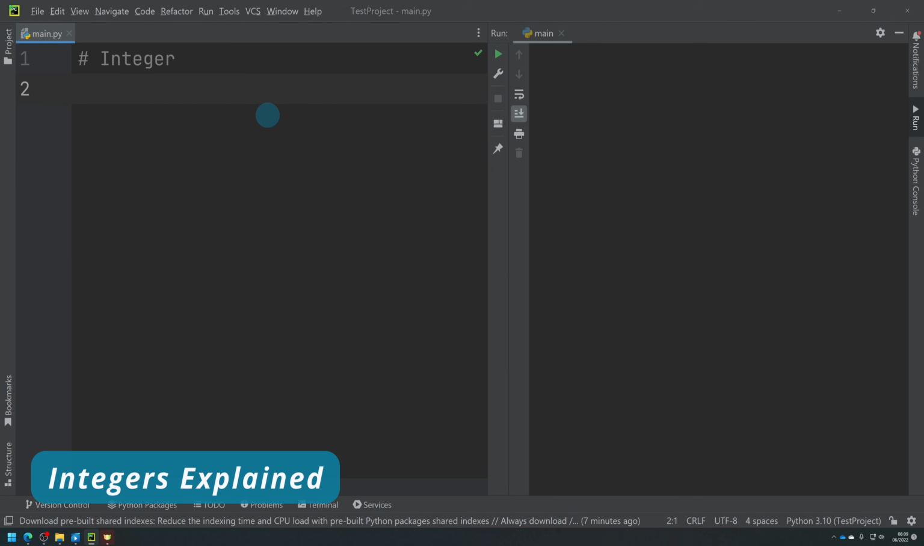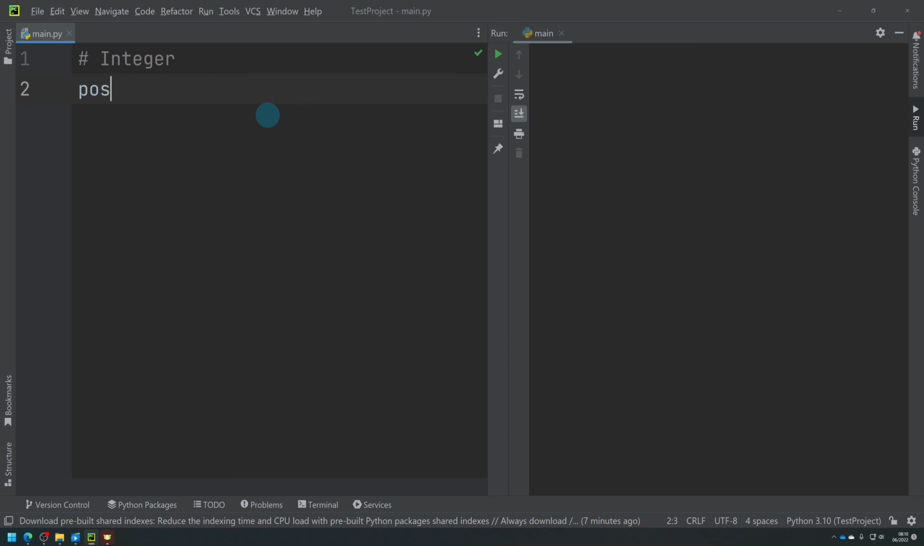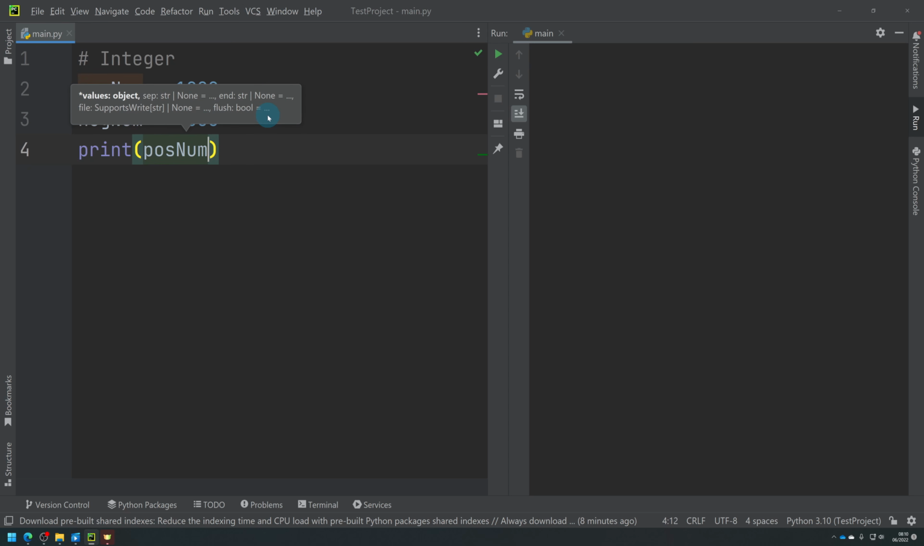Integers are whole numbers. Those whole numbers can be positive or negative, but they've got to be a whole number if they are an integer. So if I do posnum equals 1000, and negnum equals -555, now I can print these numbers out. I'll start with posnum, and it will look no different to if I'd stored that as a string.